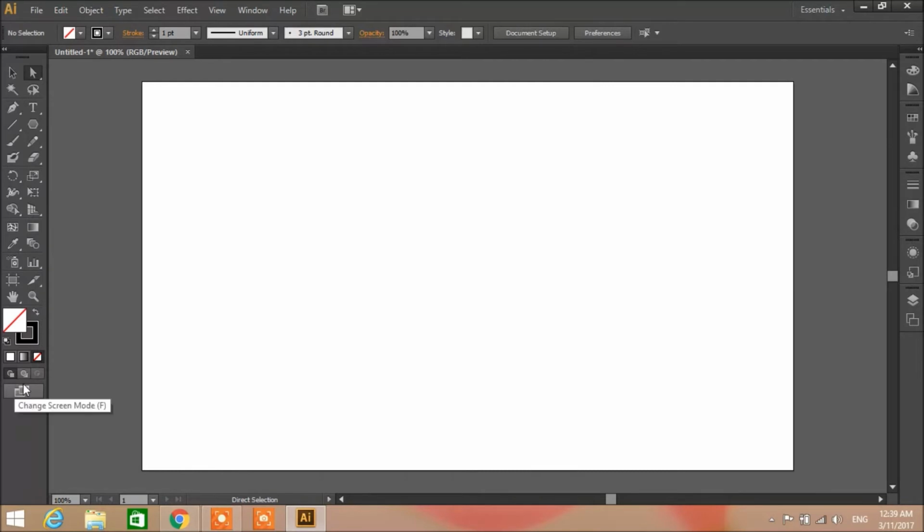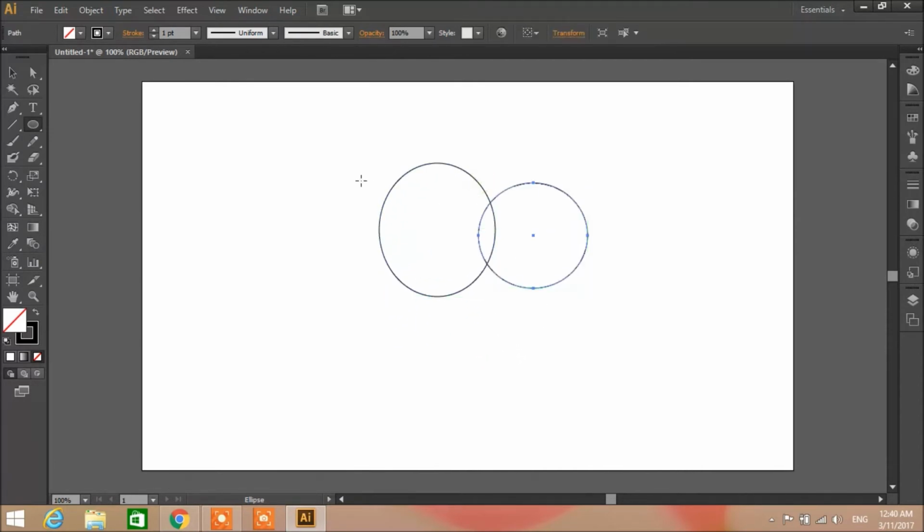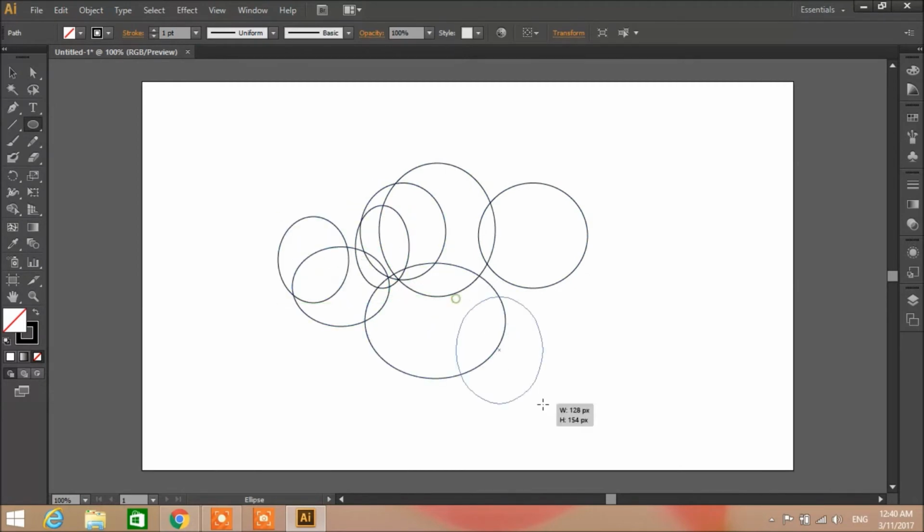So now we're gonna talk about the circle. Let's start with the circle actually. Circle 1, circle 2, circle 3, 4, 5, an unnumbered amount of circles.